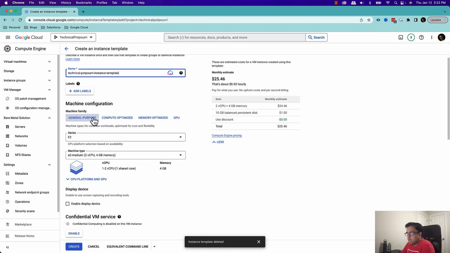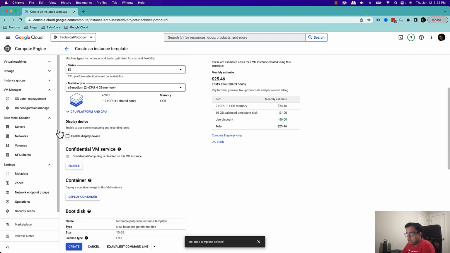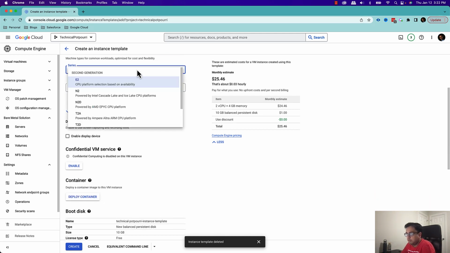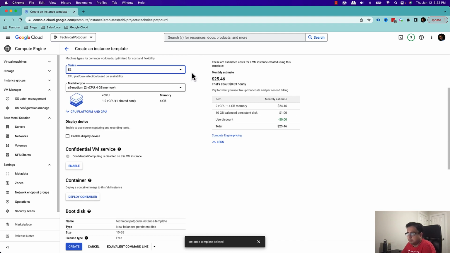You can find out what type of machine you are looking for, what is the purpose of this instance template. Basically, what is the purpose of the virtual machine that you will create out of this instance template. For this demo, I'm just keeping it very simple. I'm just putting it as general purpose. All this configuration you can do here, but for this demo purpose, I'm keeping it very simple. Again, I'm just going with the default options here.